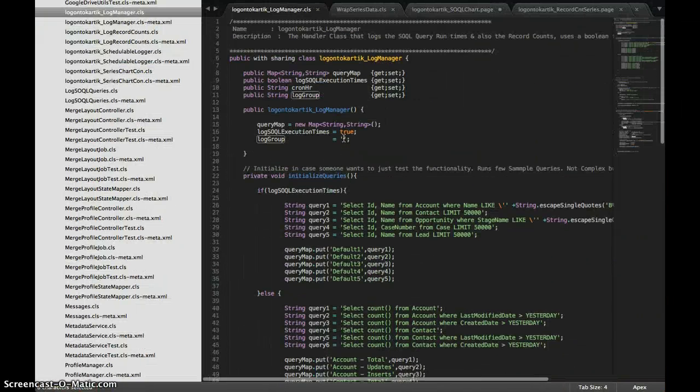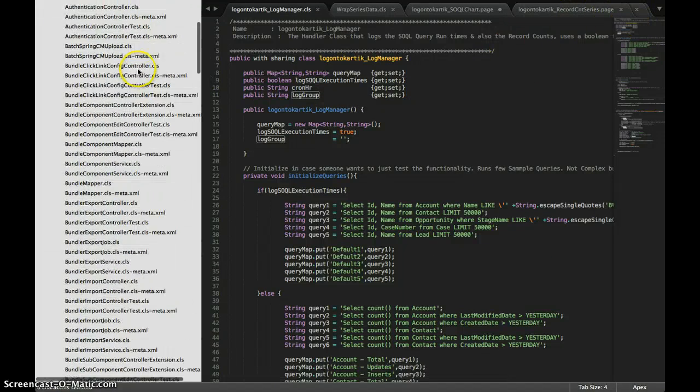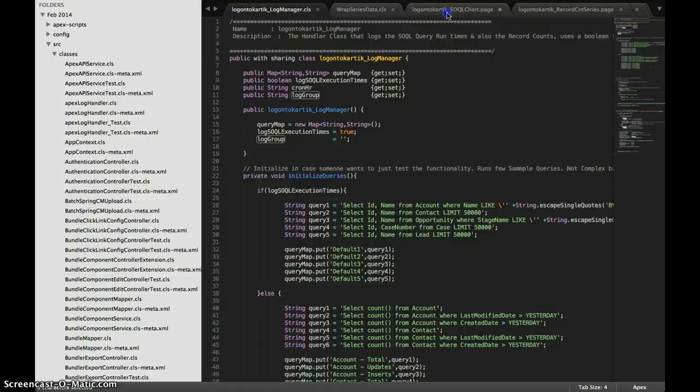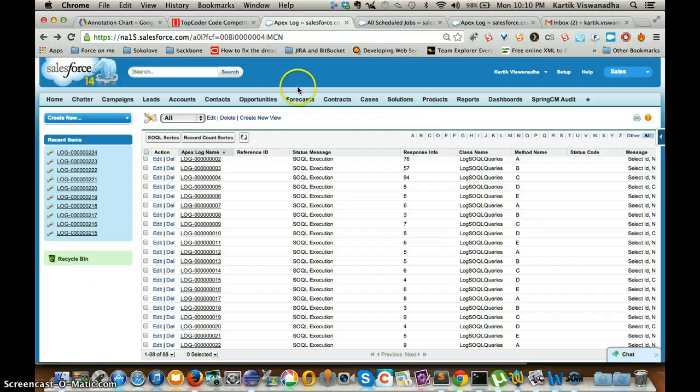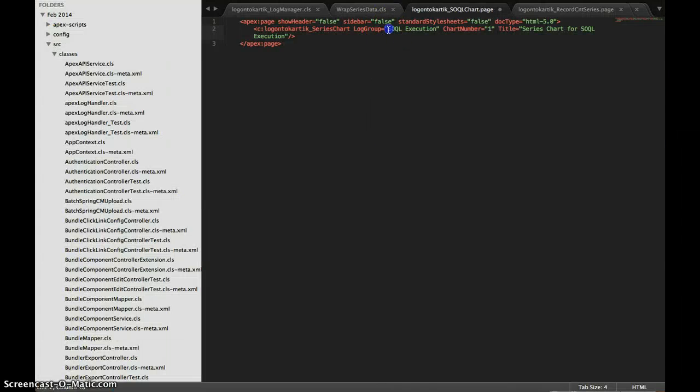The code behind that one is a Visualforce component. If you look at the page, it's very simple. This is the page, and I'm using a Visualforce component. I'm passing the log group, which is Sockle execution, the chart number, since I have only one chart, and the title that is displayed over here. So the log group is Sockle execution, right?